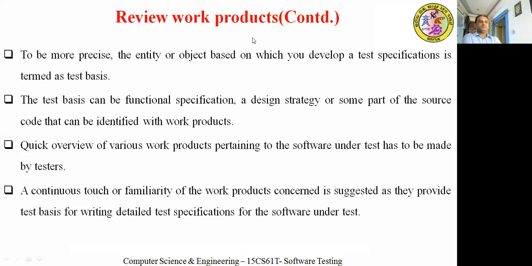To be more precise, the entity or object based on which you develop a test specification is termed as test basis. The test basis can be a functional specification, a design strategy, or some part of the source code that can be identified with work products. A quick overview of various work products pertaining to the software under test has to be made by testers. Continuous familiarity with the work products concerned is suggested, as they provide the test basis for writing detailed test specifications for the software under test.